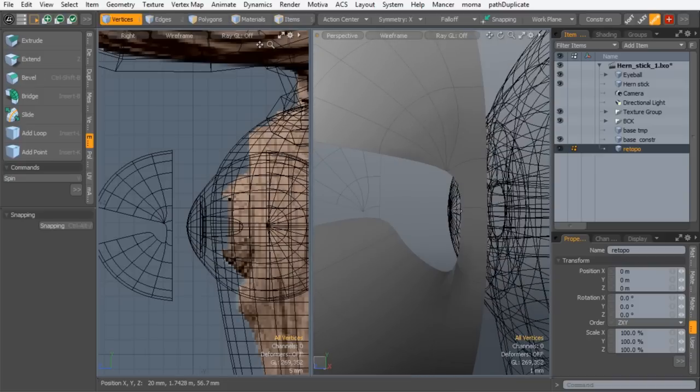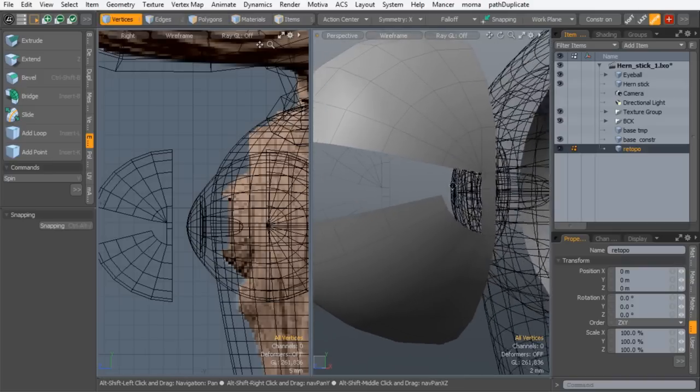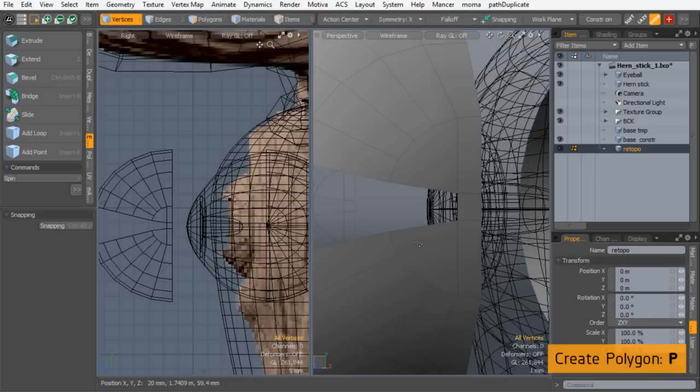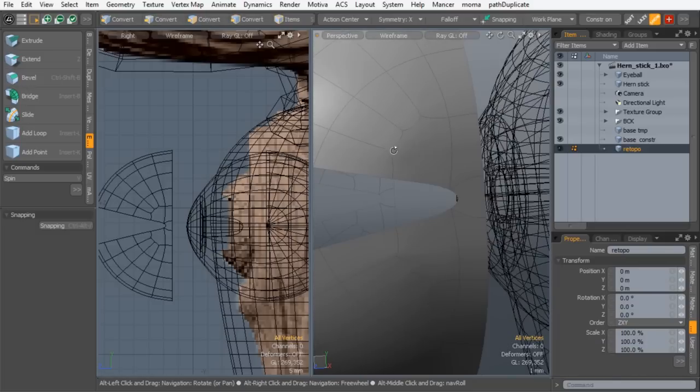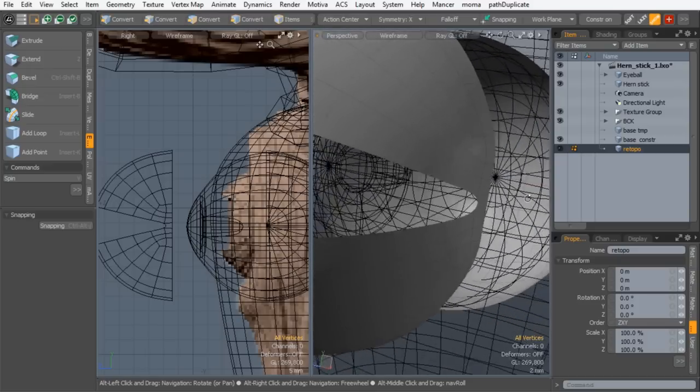But it's some kind of stretching out, so we need to make this made from quads. So we need to deselect those edges, and let's create one big polygon over here. So press P. Okay, and now we got angles that we have to get rid of. So now press edge slice, C to add one edge, and again C to create one edge, and we can cut it over there. So now we're left with only quads, so that is good. Okay, perfect.